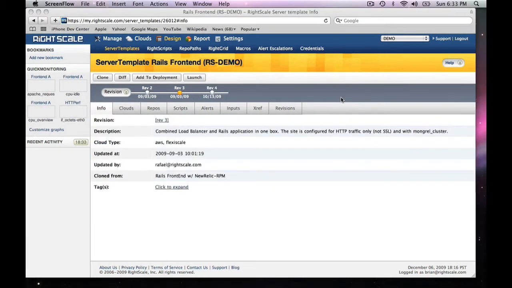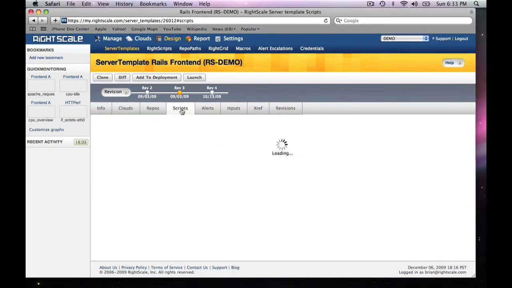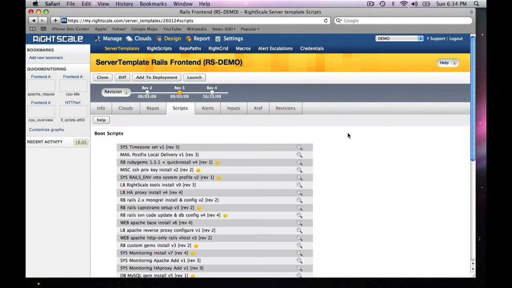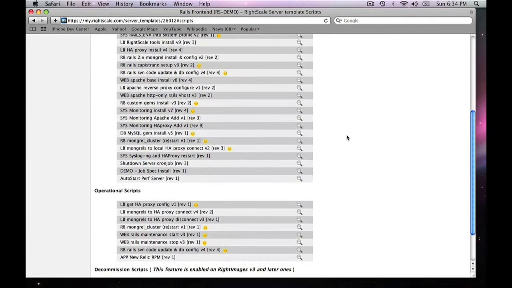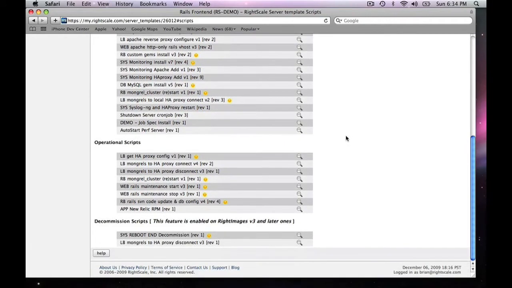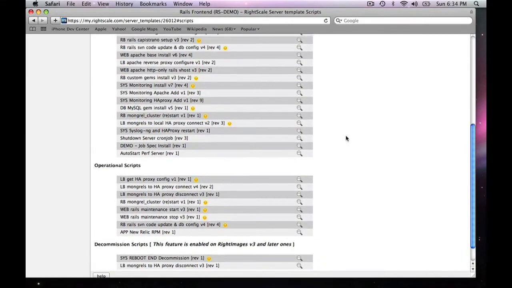The last component of a server template, and the one that truly unleashes the flexibility and customizability of the servers launched from that template, are the scripts and/or recipes that are used at boot time, during operation, and during server decommission. There are currently hundreds of scripts and recipes developed by RightScale, our partners, and others in the RightScale community that you can use to configure your servers or that you can leverage to create your own.